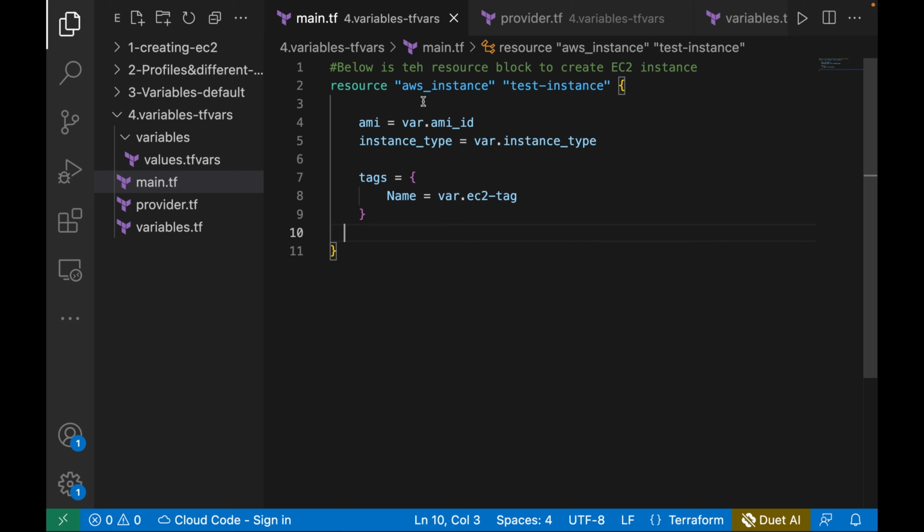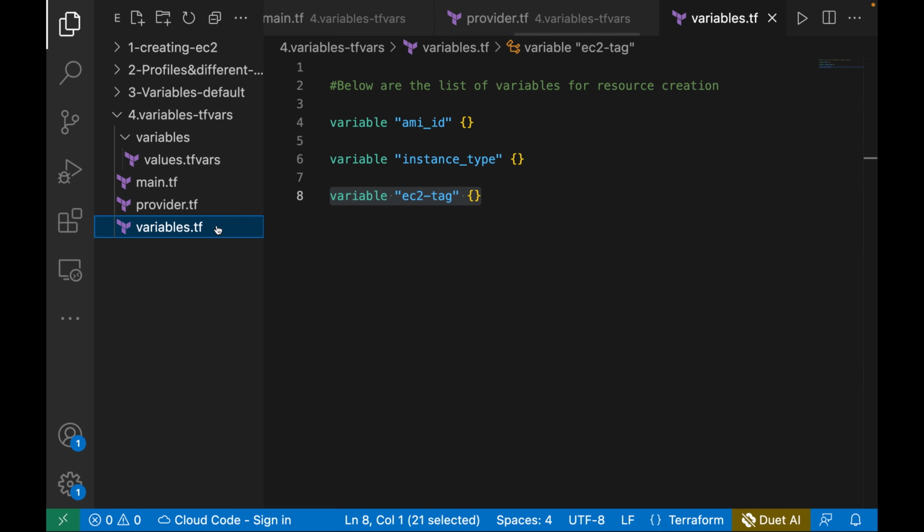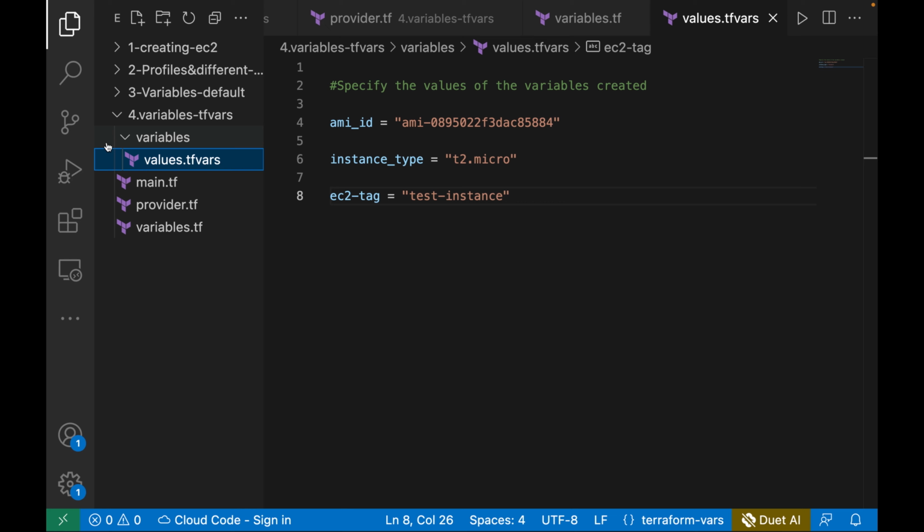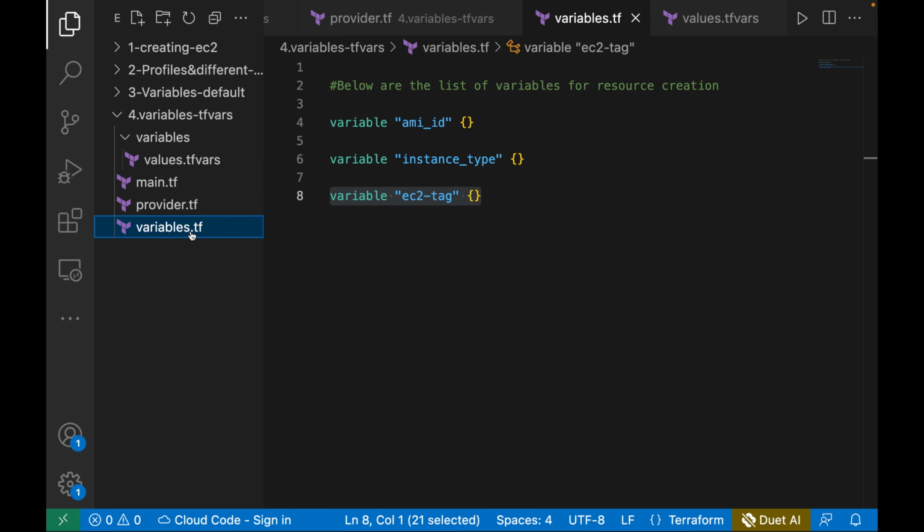So once you come to your resource, you see we have var.amid, and this variable has been defined in our variables file. And where is the actual value of the variable stored? In our values.terraform file. So you can actually use Terraform vars to store your values, where you just automatically put the exact values and then you call those values in your variables.terraform file.